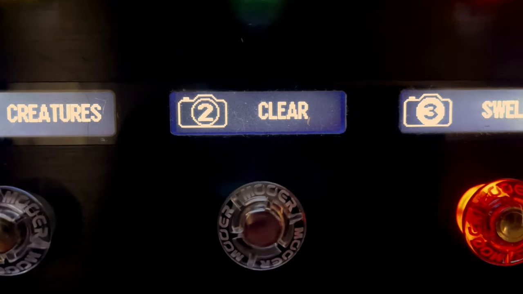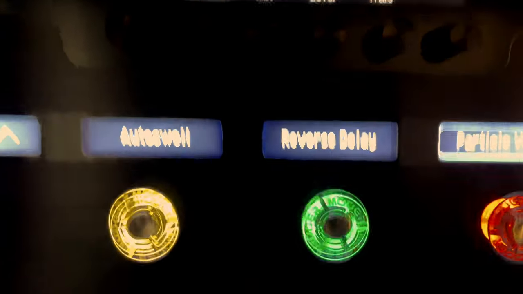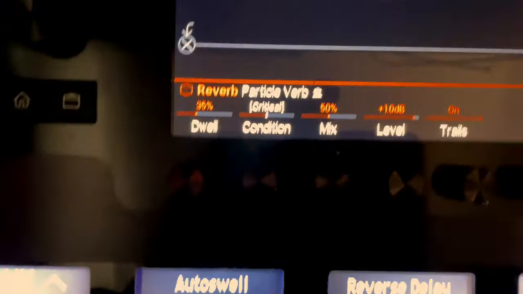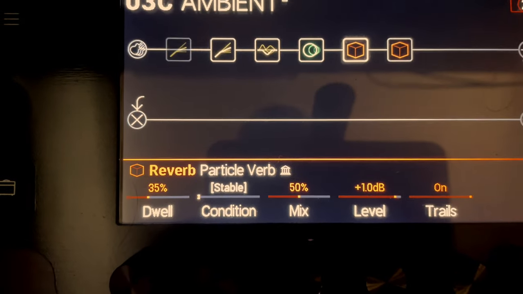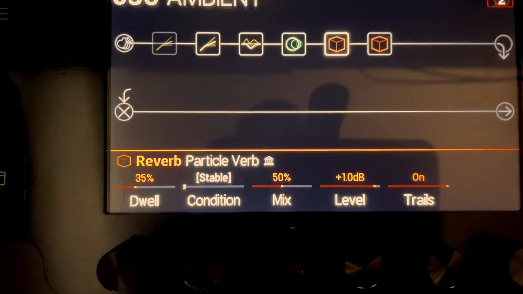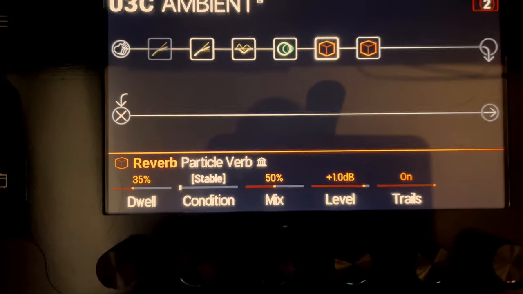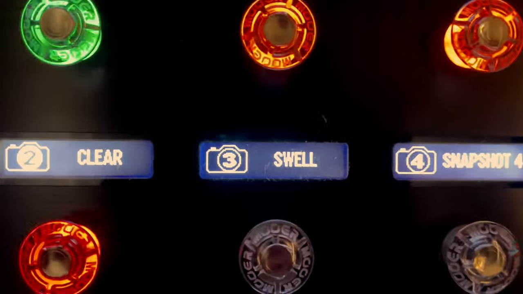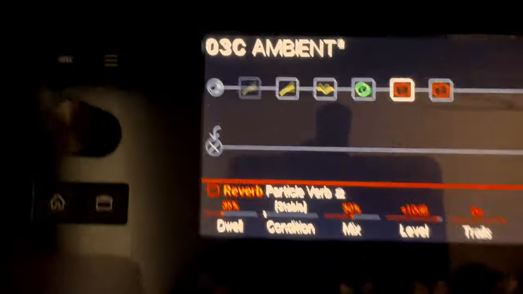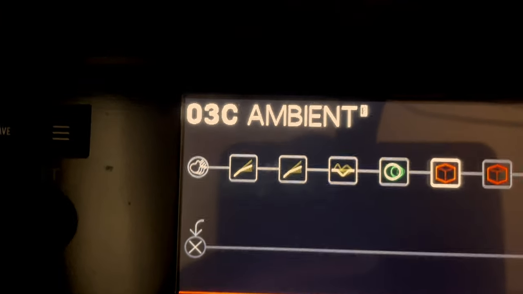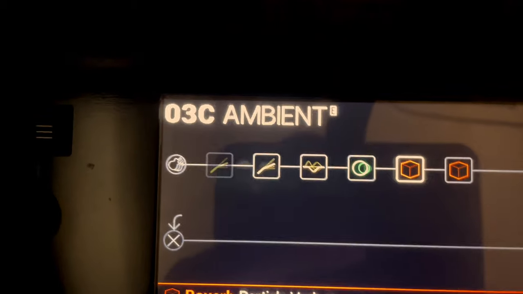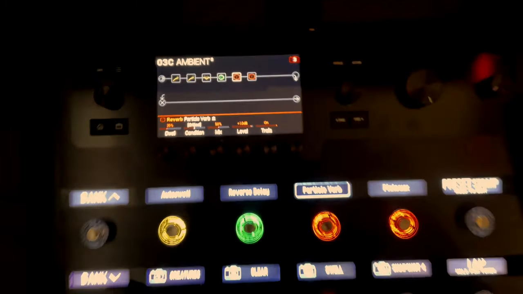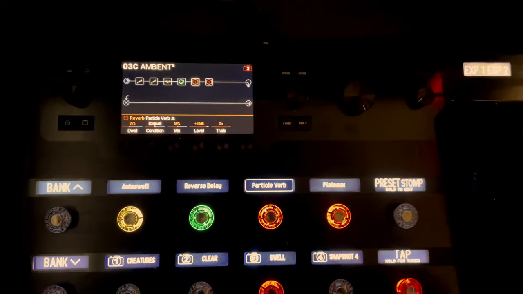Snapshot two is called clear, and when we push snapshot two, that will alter to stable, which kind of just stops the birds flying around in the background, just allows the guitar to cut through a little bit better. And then the final one is swell, because when we hit swell, the auto swell kicks on, and that is pretty self-explanatory really. That's kind of there as a just in case.